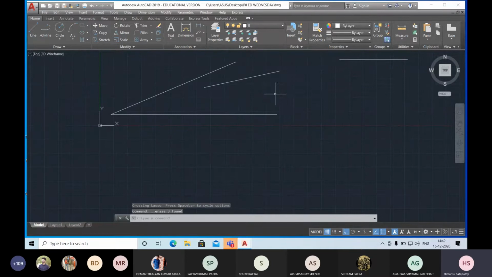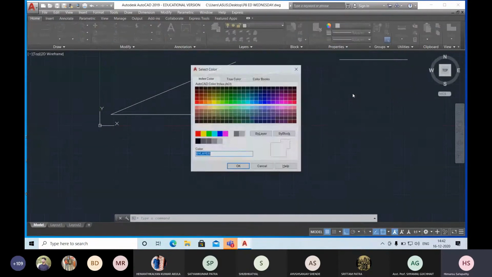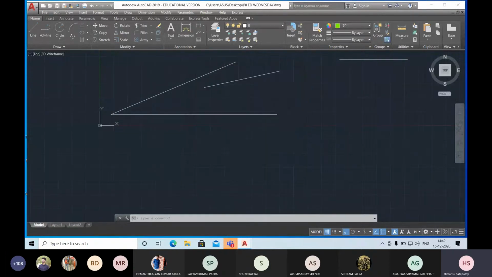So first of all you have to change the color centrally, so that all the lines will be of an attractive color. You can select from these points, or you can click on more colors. You can select any of the color options, there are many available, and click OK over here, and the line will be clear. Now onward, all the lines will be of that color only.